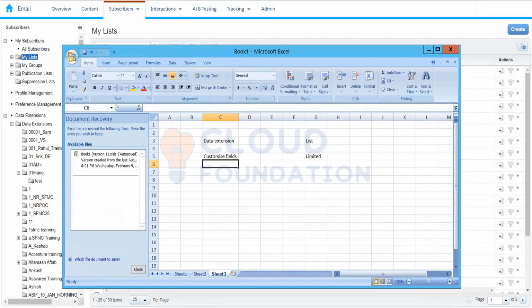If you would like to store more than 5 lakhs of records, you can use the data extension, because it is meant to process a lot of data. And again, use the list when you would like to send out the email or store fewer than 5 lakhs of customers. That's a major difference that I can think of.